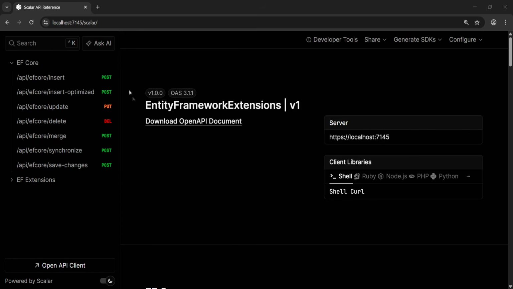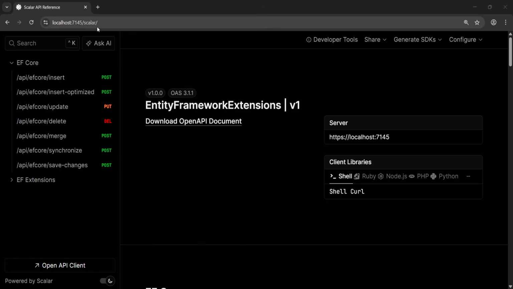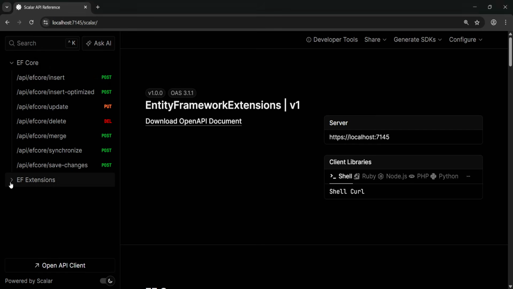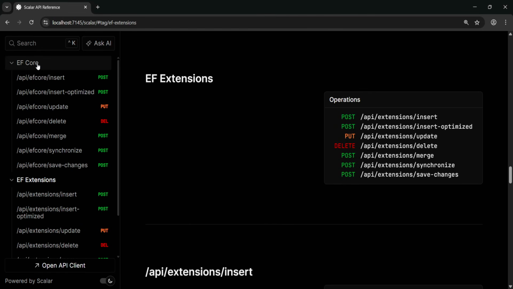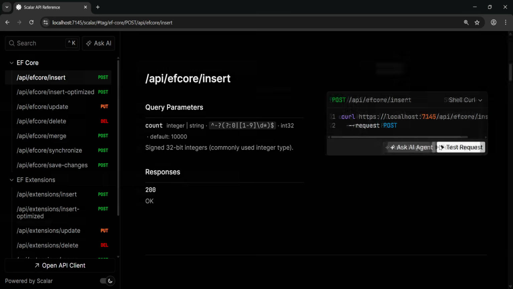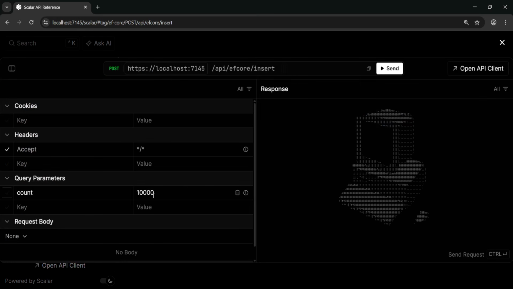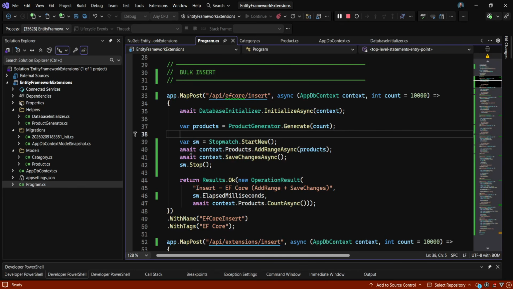I have started the API and used /scalar to access the Scalar interface. We see that we have a lot of endpoints. We have the EF Core tab and the EF Extensions tab that we'll compare. We have BulkInsertOptimized, update, delete, merge, synchronize, and save changes endpoints in both of those approaches. At first, I would like to send a test request to insert 10,000 products into my database. We'll measure this time using the standard EF Core approach, the AddRangeAsync and then the SaveChangesAsync method.